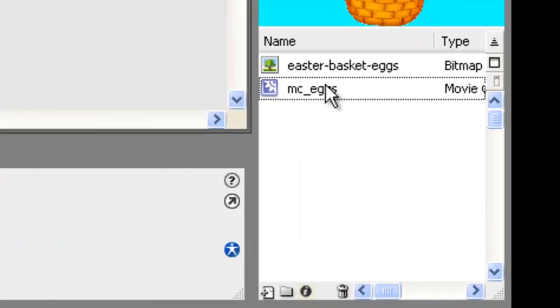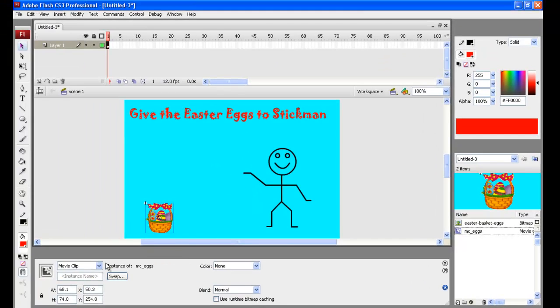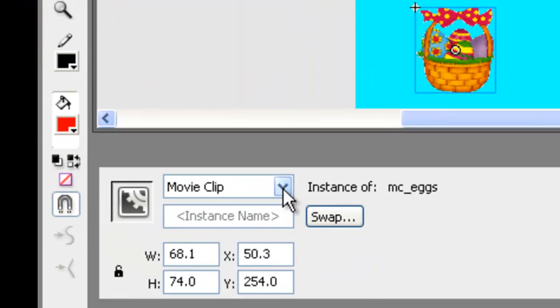And you can see the MC eggs movie clip has come over here on the right hand side into our library. Down the bottom in the properties it has movie clip, and it's got instance of MC eggs. We need to give it an instance name. This instance name is very important. This is going to connect it up to the ActionScript 3 code that we're writing.